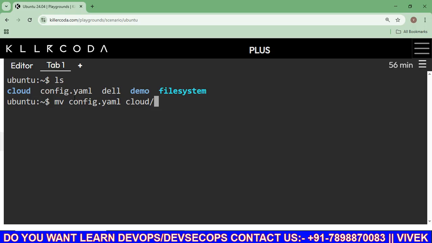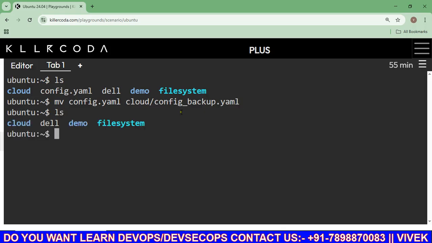After that I am giving config.yaml, but I will give a different name, config_backup, in the place of config.yaml. So what it will do, it will rename. After that it will move. You can see your config.yaml removed from the current location.